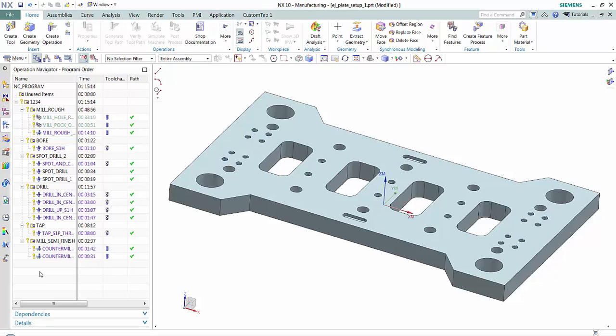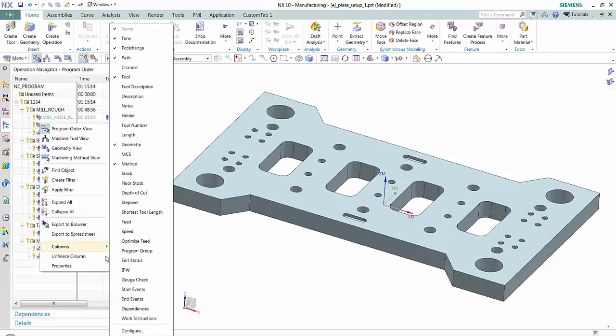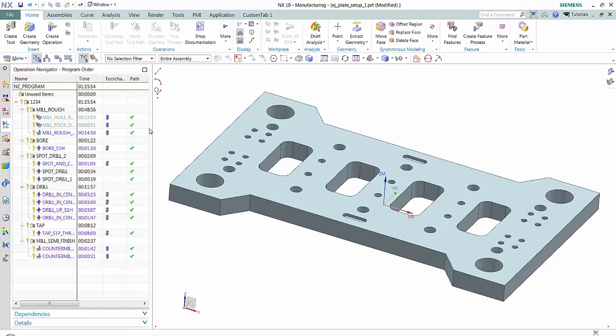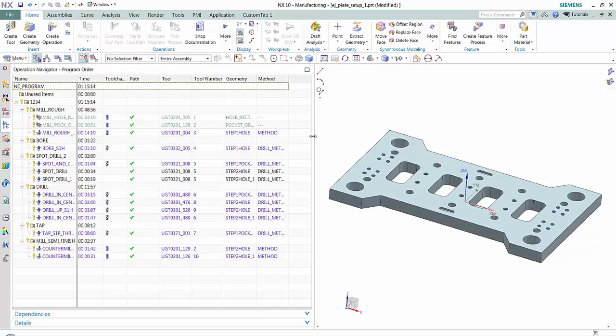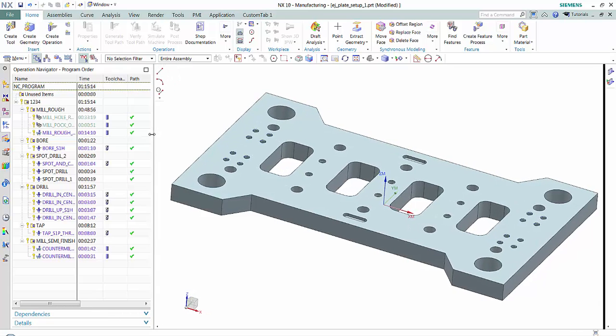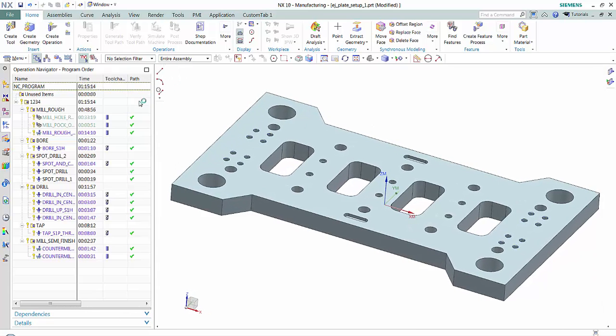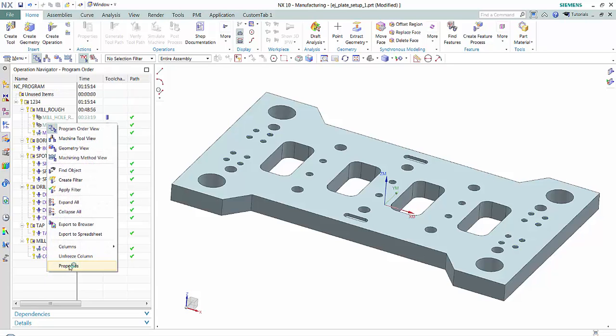So to do that, I'm going to right click in the open area, go to columns, and notice the list of columns that I can turn off and on. These are the ones that are on currently. Notice tool number is not on currently. So I'm going to turn tool number on, and it is actually displayed right here. But I want to actually move this over in the list so that I don't have to have this open nearly as much. I want to maximize the graphics window. So I want to change that so that it's between tool change and path.